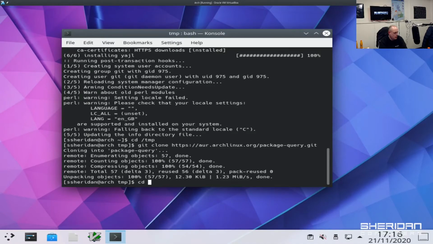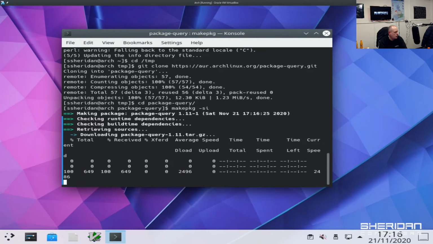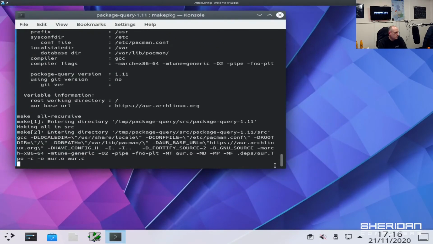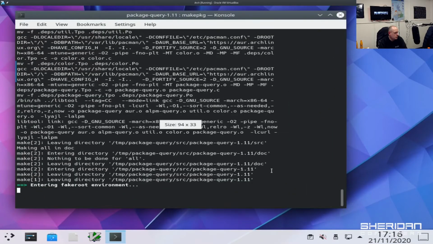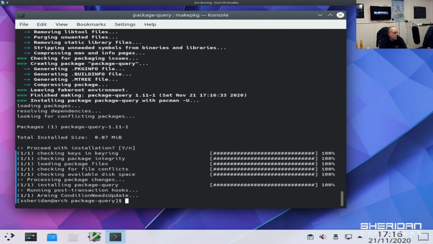So we've got that, go into the package query, do make package -si. Make this a bit bigger so we can see this. So I've installed that section, so the next thing we need to do is install, I'm not even sure how you say this, I think it's Yaourt or whatever it is.